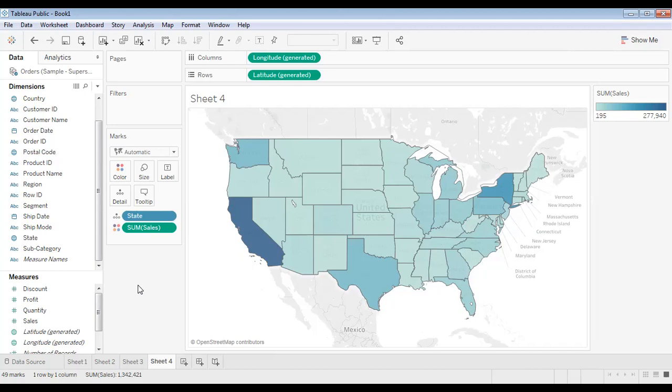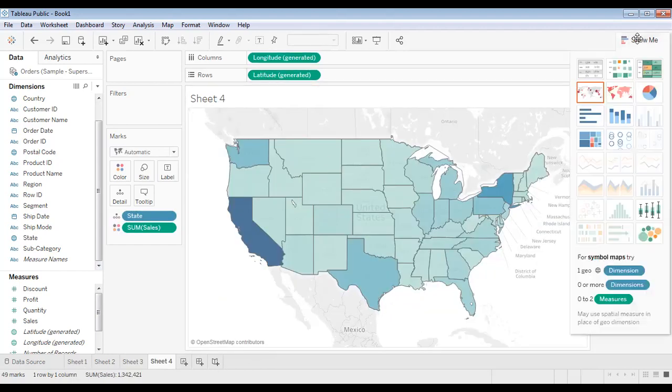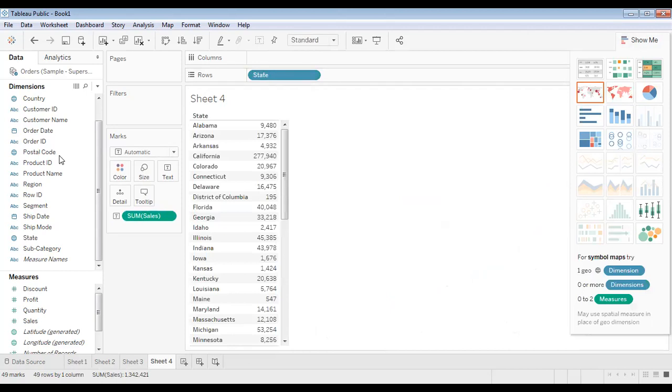That's why I told you, Tableau is a pure visualization tool, while Power BI is more about the data preparation part. So in Tableau, if you create any type of chart and want to change it to another chart type, you can do that.